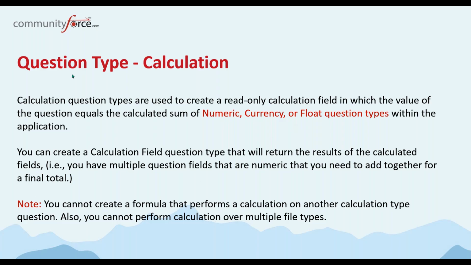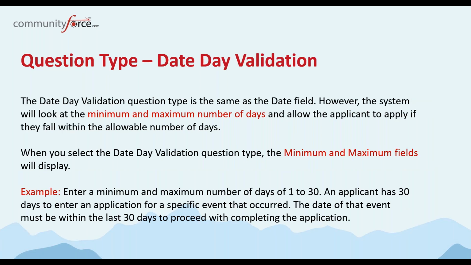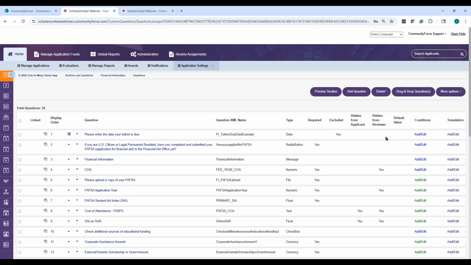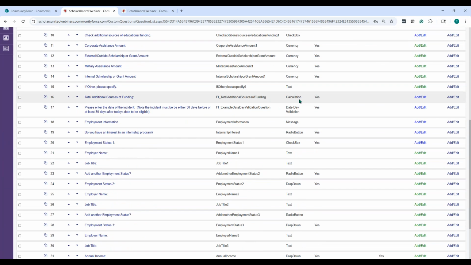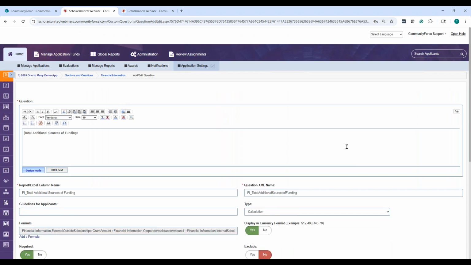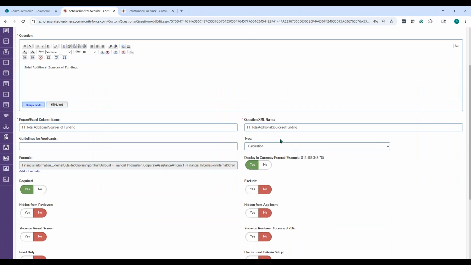So to create calculations is very simple. Again, it's a question type that we use. If I go back to the site, I have one already built. Here I have total additional sources of funding, and I'm running a calculation on my currency questions. I'm going to open that up so you can see. Here's my question type, and I've selected calculation.